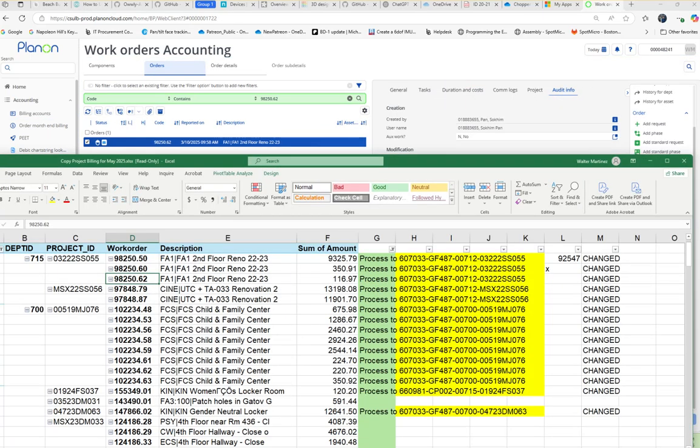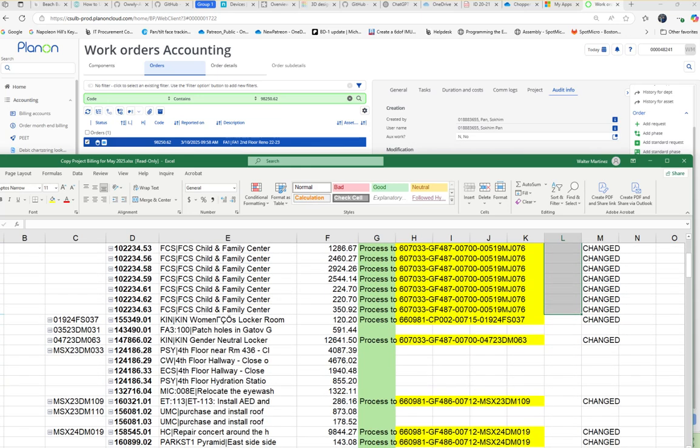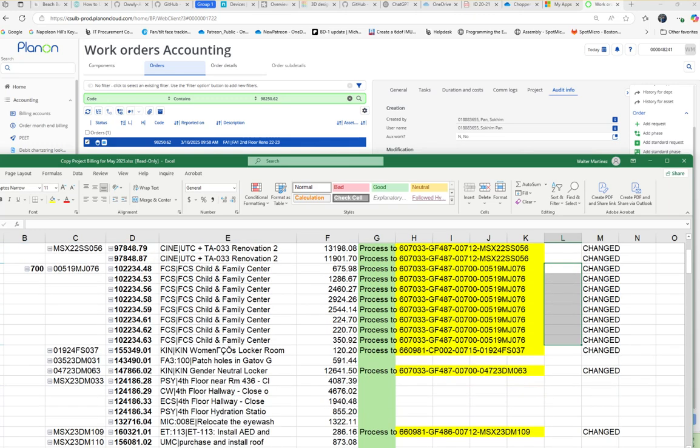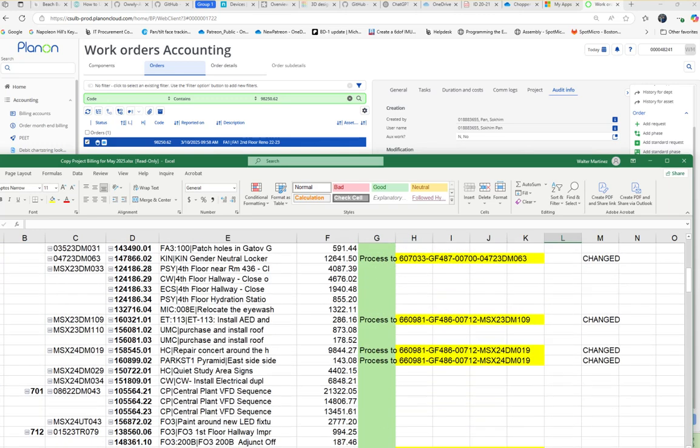I'll have to go through all of these. I have to create billing allocations for these ones, and then another one for these ones, and so on and so on. They're all different too, so it's not like I can reuse the same one. Unfortunately.